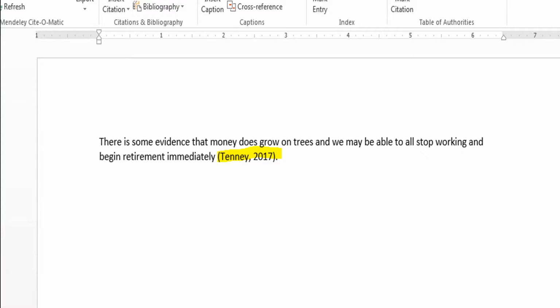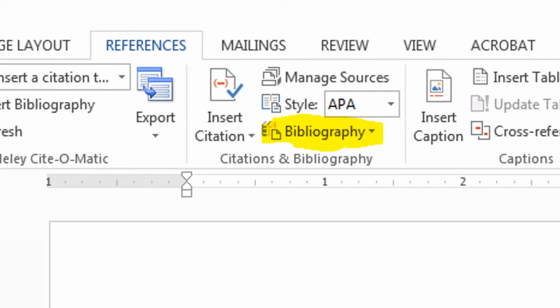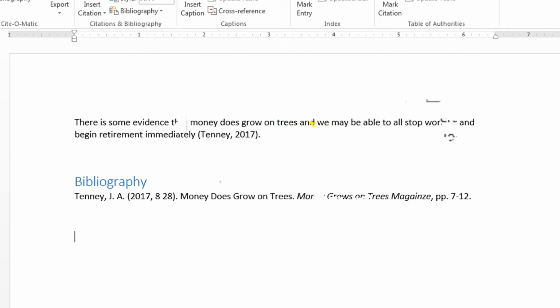However, you are not done. This is just the abbreviated citation that is used within your text. You also need to include a bibliography at the end of your assignment that gives the full citations. This is easy to do because Word does it for you. Click on Bibliography and choose the style you want, and it is done.